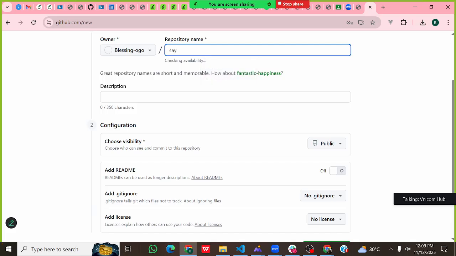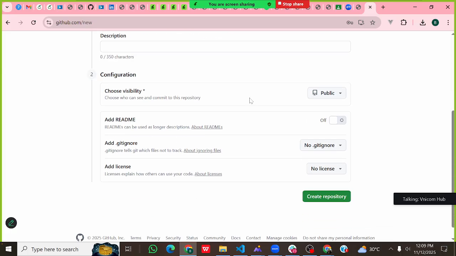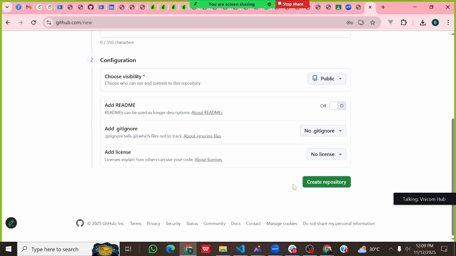I can just call this CLO site or form. Okay, so you can see the name is not taken, so I can take this name. You can try to write a description about the project. Then you can make it public, leave it as public, and don't touch anything here. Then you click on create repository.